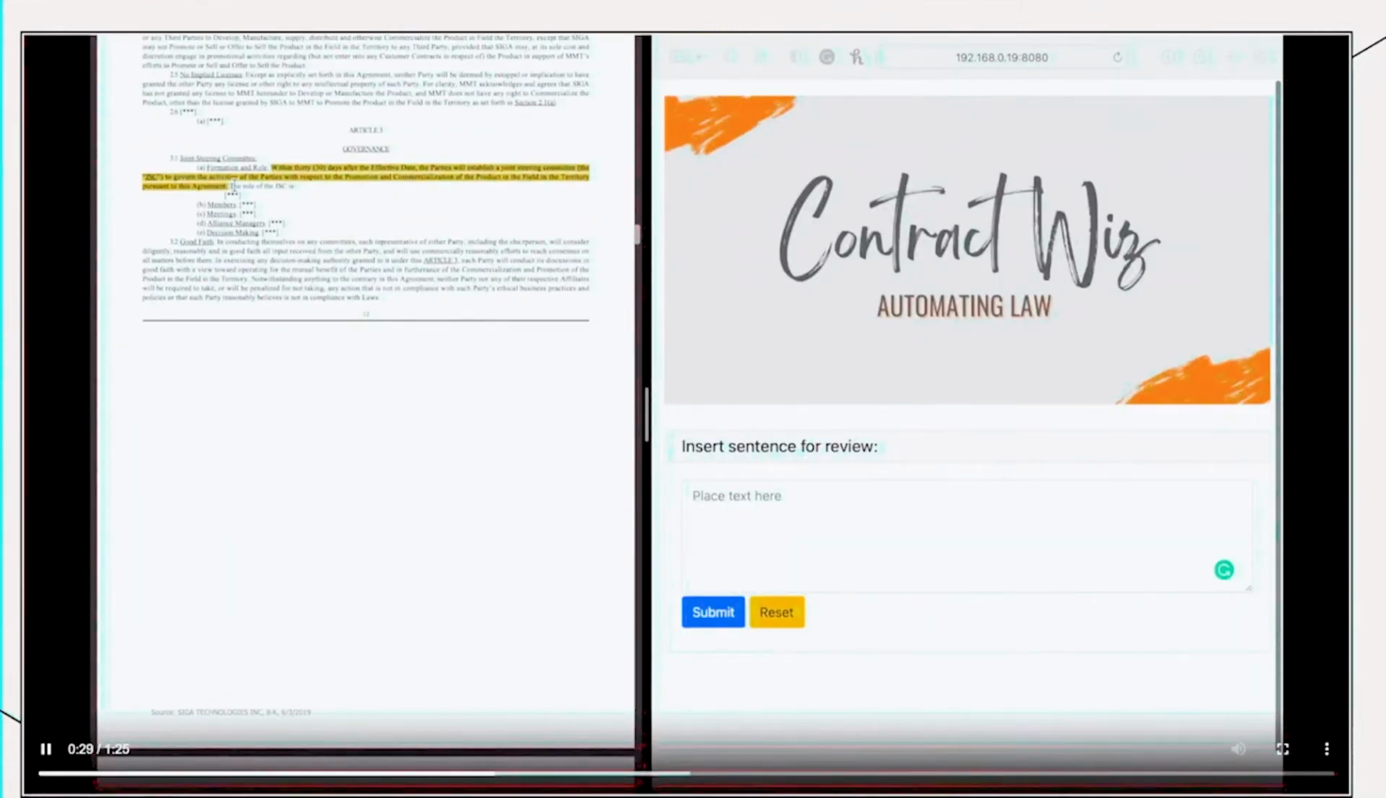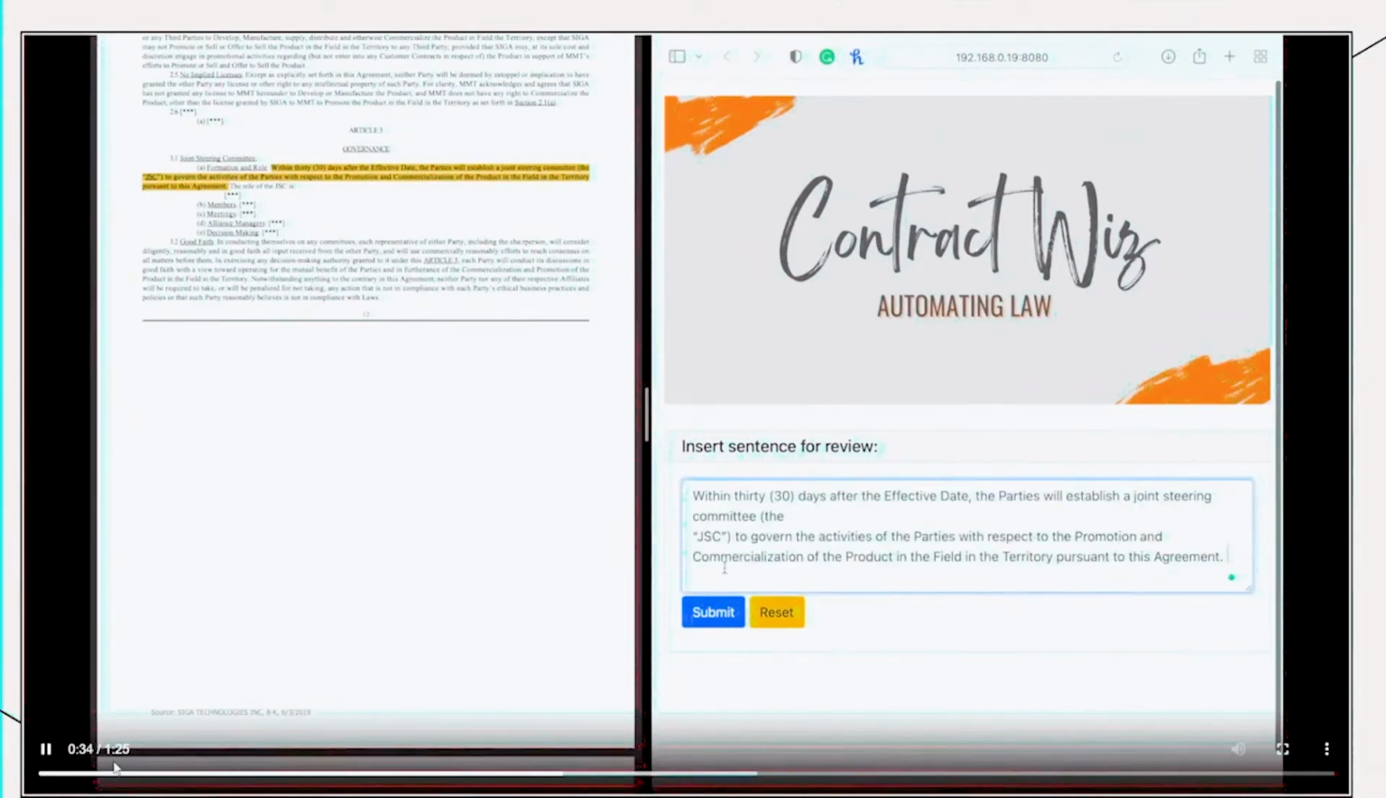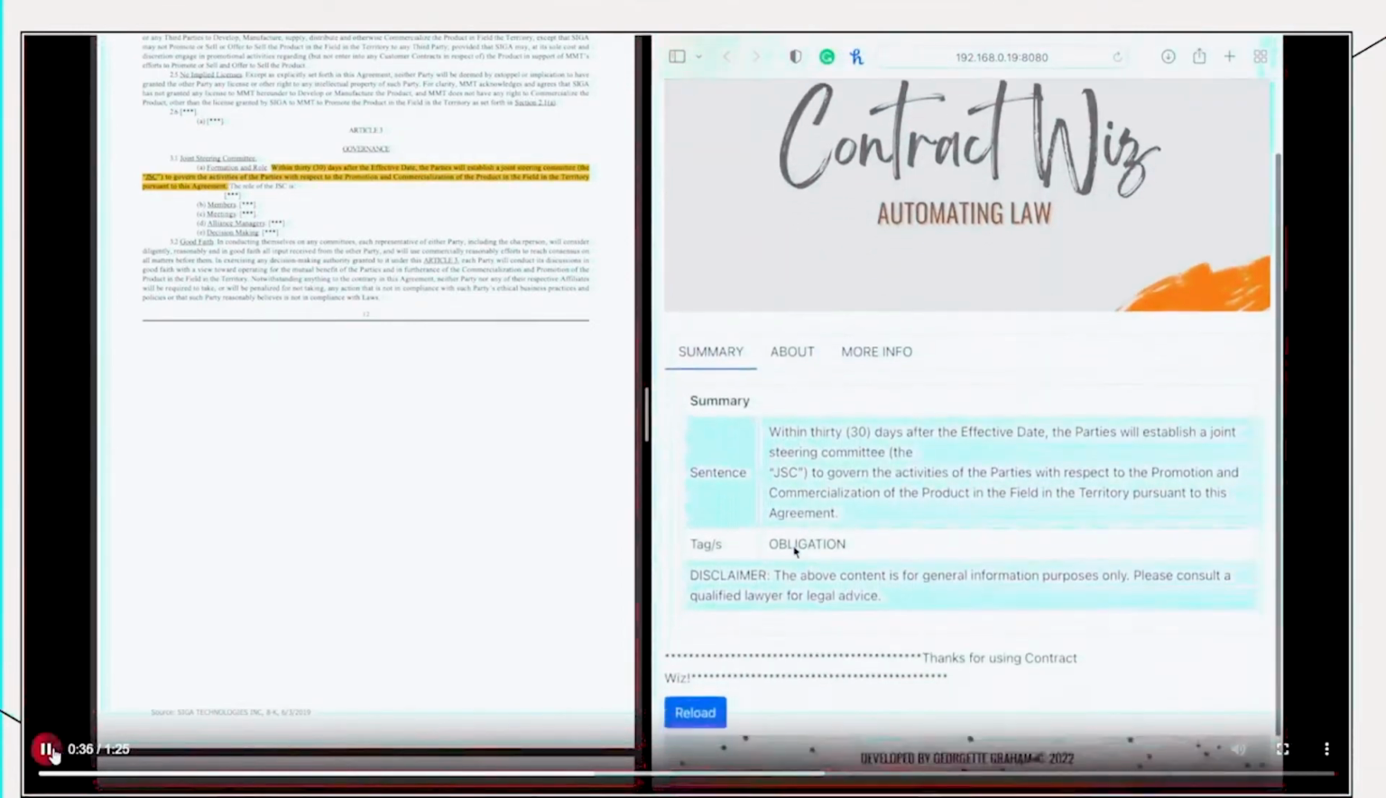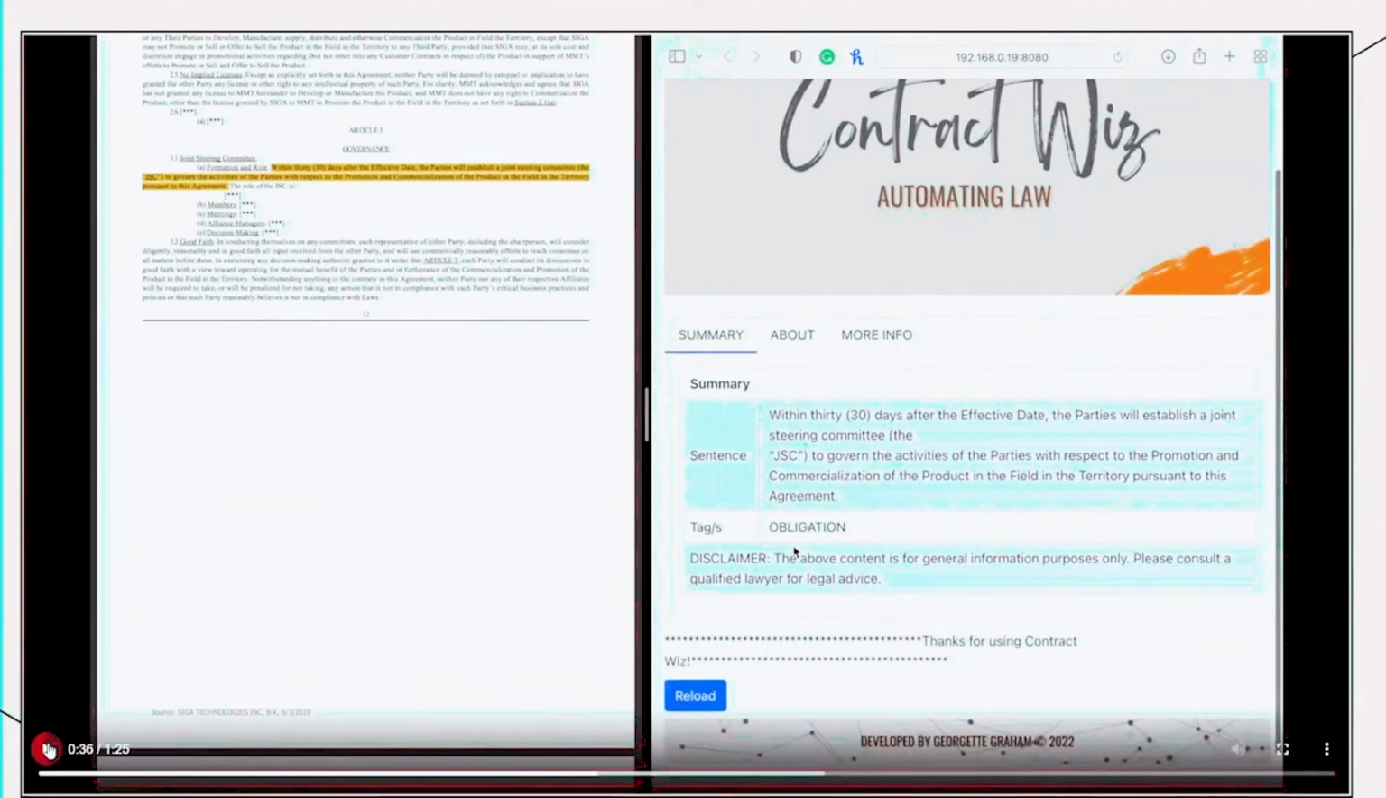This contract also was not shown to the model or to the program when I was training and testing. And there you go. It says the sentence you provided is this, that's the tag, and there's a disclaimer saying that it's not legal advice.